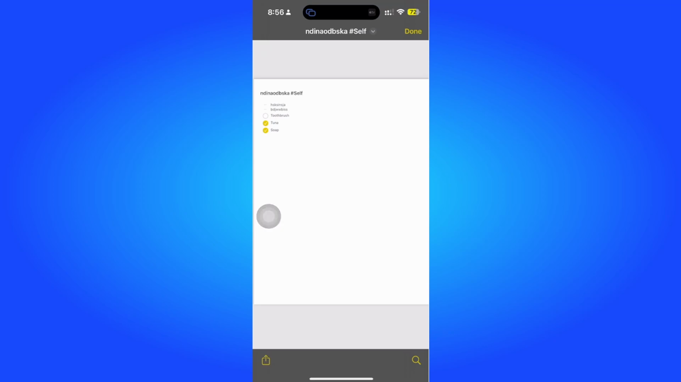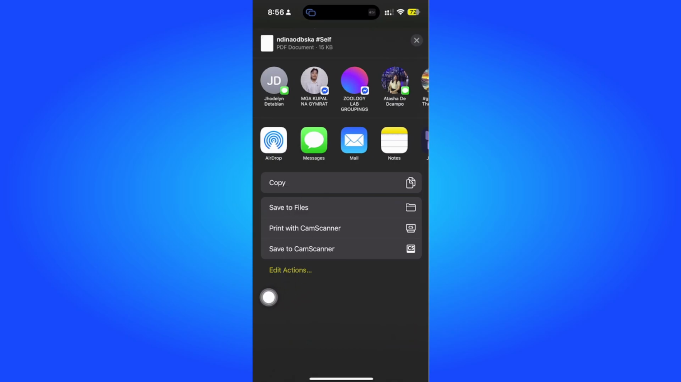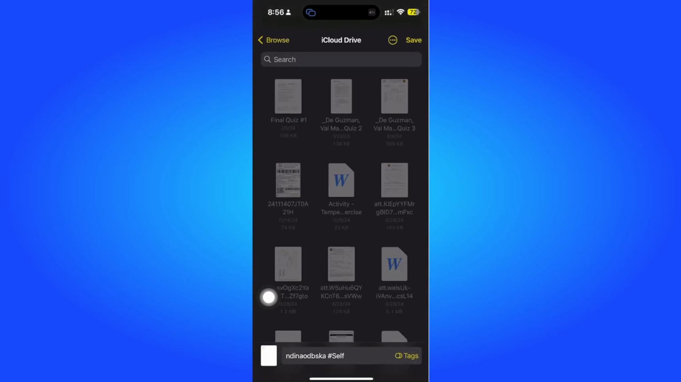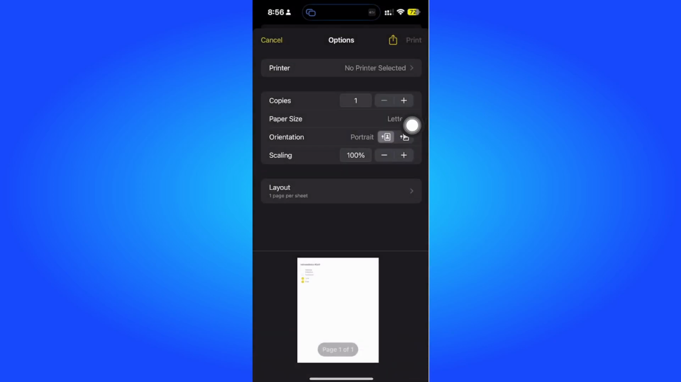Now what I want you guys to do from here is to tap on this share icon once again, and now we have the option to save this to our files. Once you tap on save to files, as you would notice, we now have the option to save this as a PDF. Just rename it to whatever you'd like to have it named. Once you tap on save right here on the top right corner of your screen, you can actually have this saved as a PDF directly on your device.